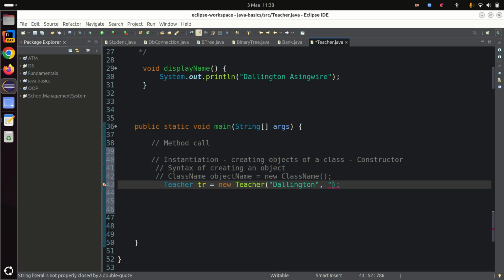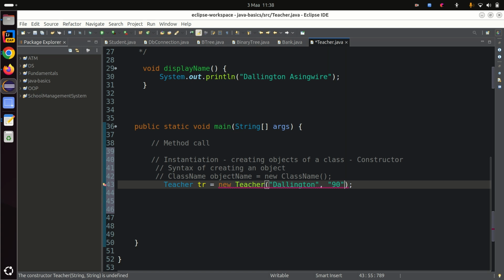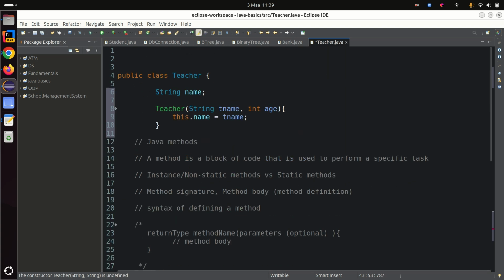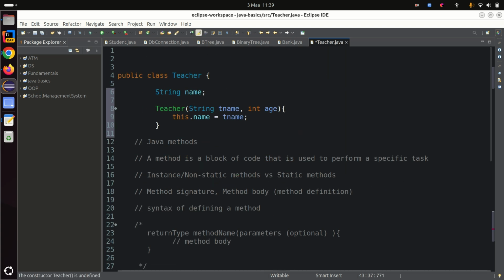When I pass this one as a string, maybe "90", we expect an error as well. There are two arguments, just like they are here, name and age. But the problem is that the constructor is expecting two parameters: the first one is a string, the second one is an integer. Here I'm passing a string and a string, which makes it wrong. But if I make it a number, it will be correct. Anyway, we shall look at constructors later. I just wanted to highlight this.